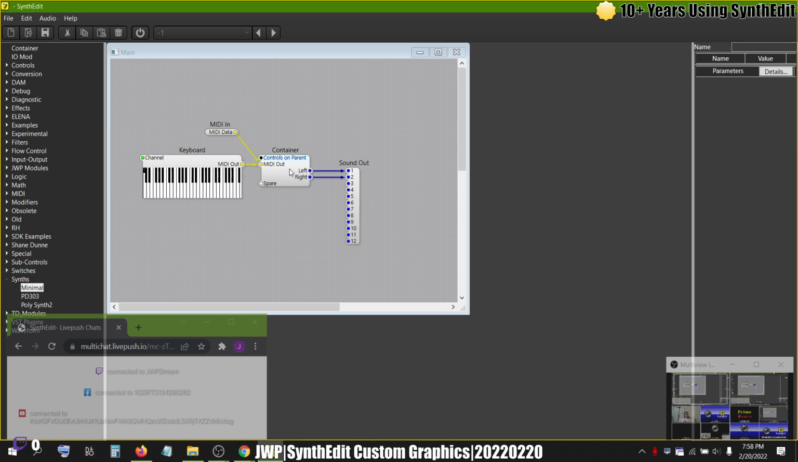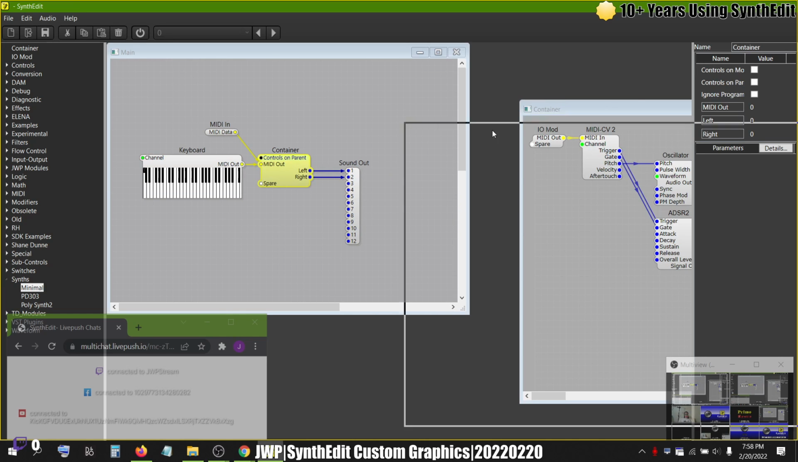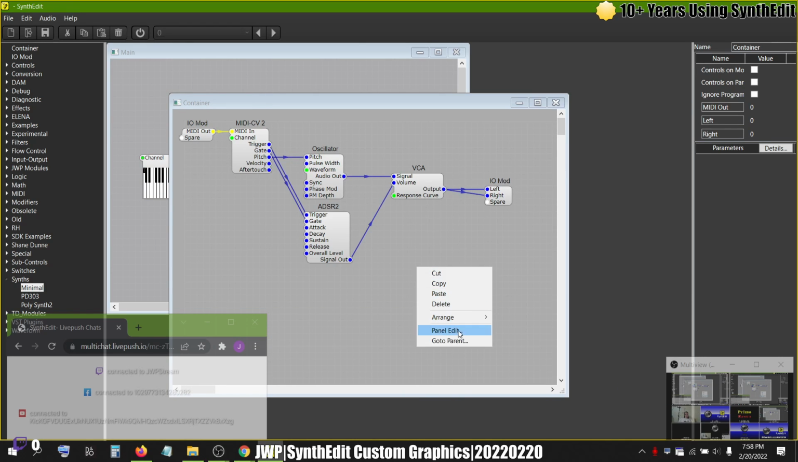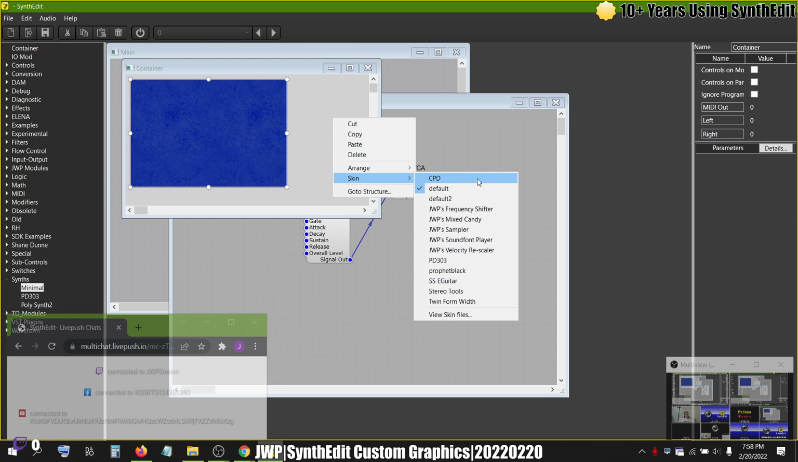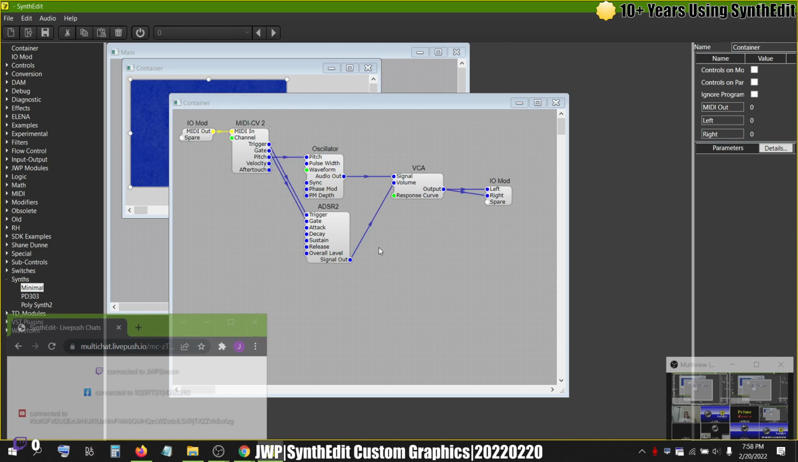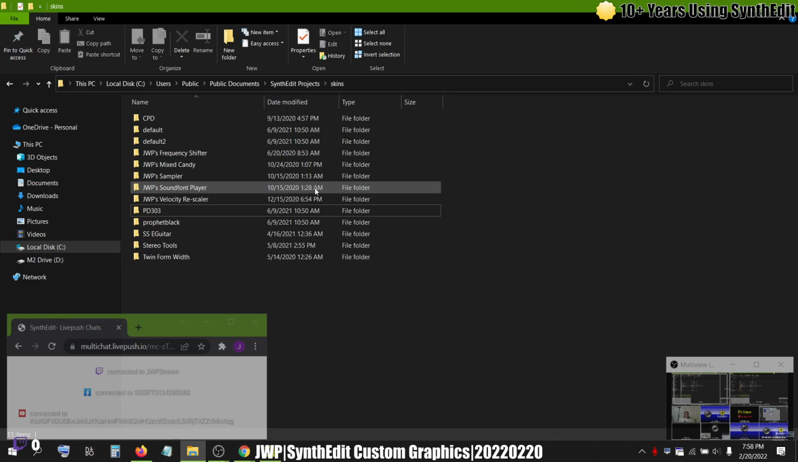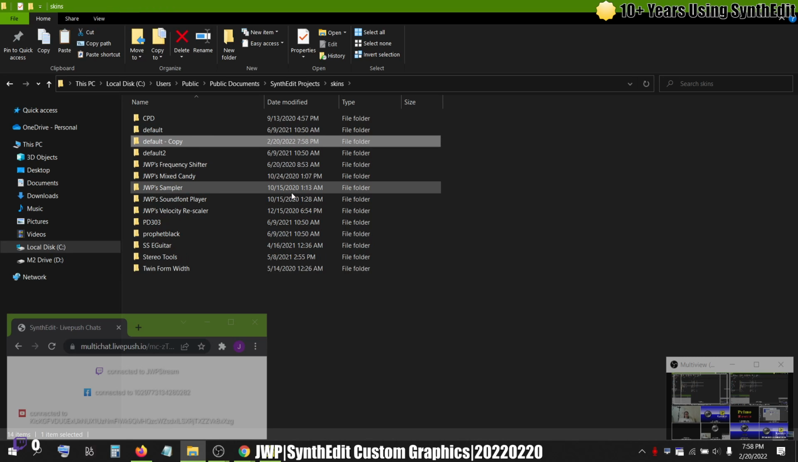And we're going to hold Shift, double click to go inside the structure view, and right click panel edit to see the panel view. Now if we right click here, we can go to skin, and these are the same folders that we had here. Now in order to make a new skin, best practice would be to copy the default here. So I'm just going to click that and Control C and Control V. And I'm going to rename this minimal.